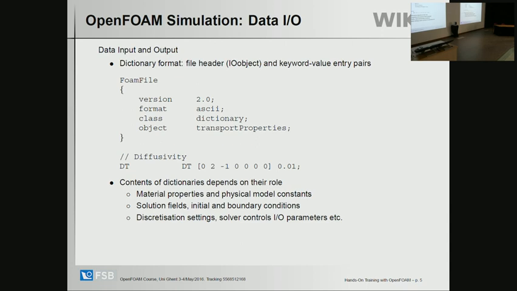The object that lives in this file is called transportProperties, and the properties that it will have depend on the kind of solver that I have. So for a more complex property, I have an entry for diffusivity here. As we said, the keyword is the part called DT, and the value is everything from here to the semicolon.